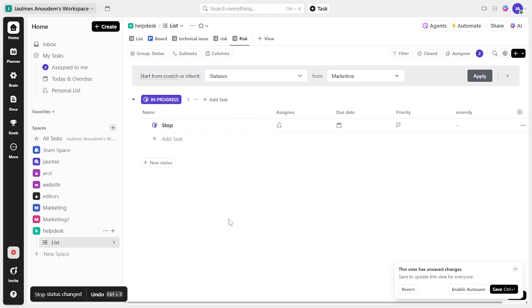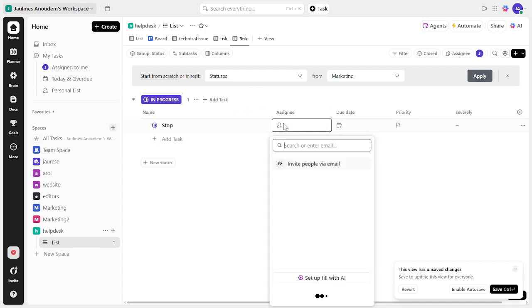Let me explain why this matters. Having a clear, systematic approach to identifying, categorizing, and tracking risks helps us stay proactive and prevent potential roadblocks from derailing our project. Finally, remember to use ClickUp's assignee feature to delegate responsibility for each risk and its mitigation.